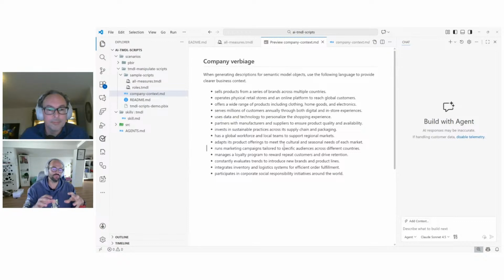So you can put some context about your company, about your business, or the business of the model that you are working with, and also provide this context to the agent so it will write better descriptions and more user and business friendly descriptions. And let me show you how this looks.